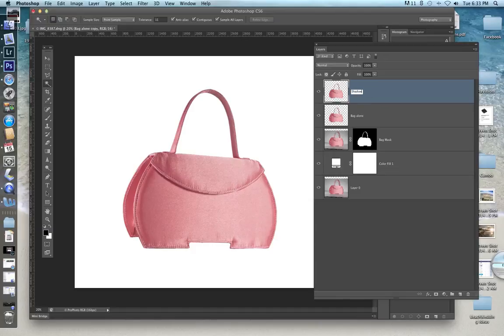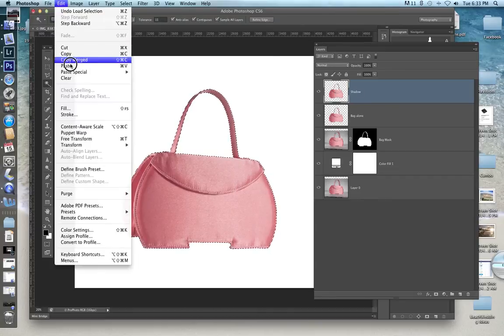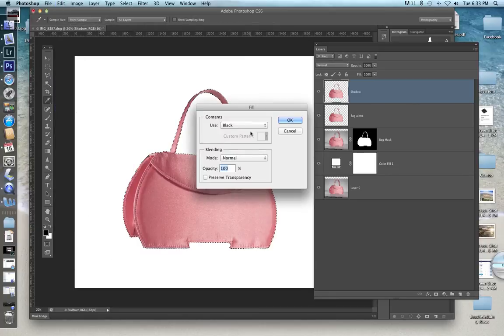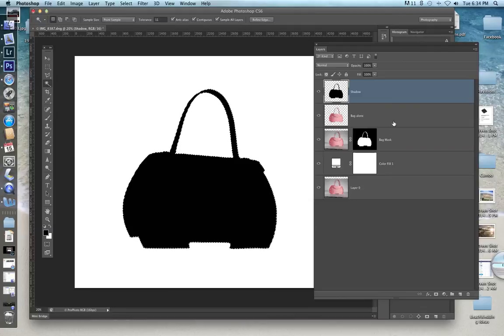Shadow. And on that shadow layer, I'm going to command click the thumbnail to activate those pixels. And I'm going to edit, fill those pixels with black. Voila. Okay. Now, let's make an observation here.